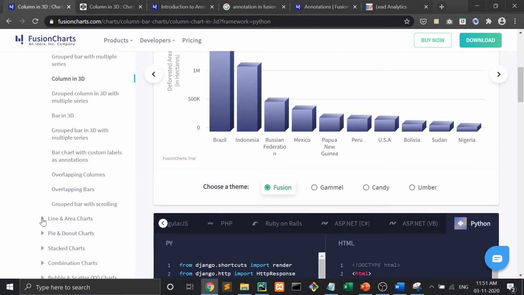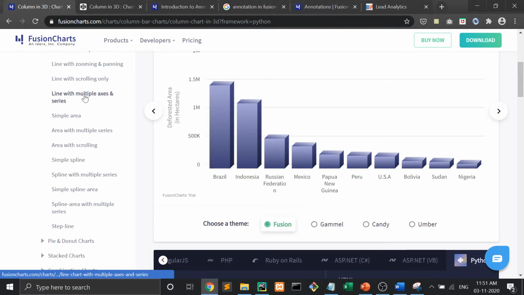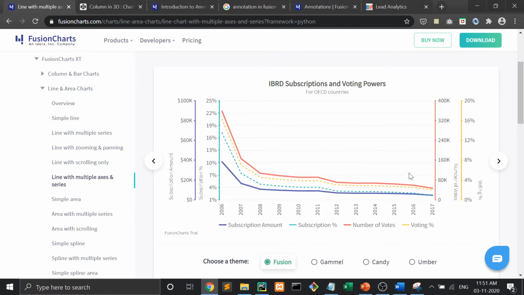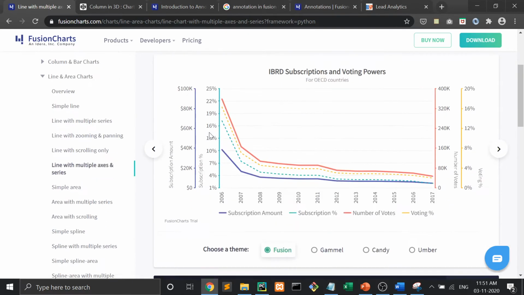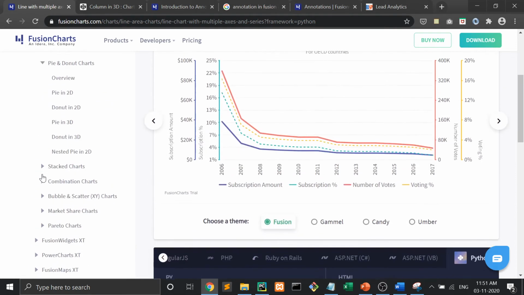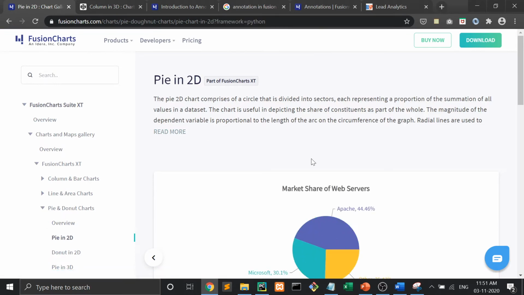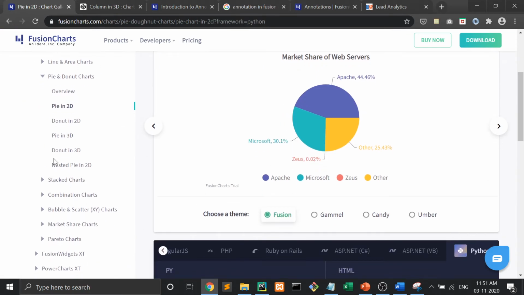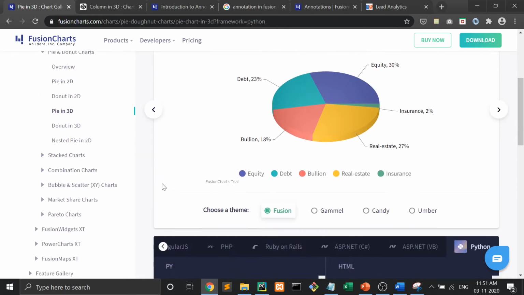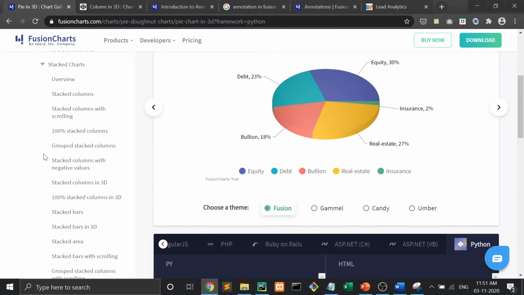If you see here, there are some line charts also. In line charts there are so many variations. There are some dual axis charts also. Now if you see here, pie charts and donut charts are used for the comparison of two types of data. Now if you see pie chart in 2D, these are pie charts in 2D, and if you want to see it in three dimensions, then also they are provided here like this. So you can make use of different charts.